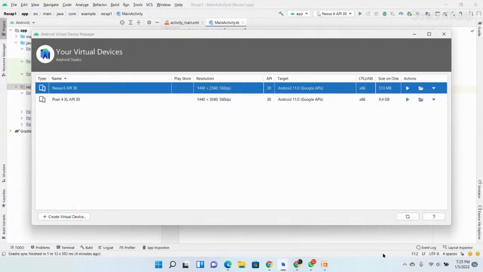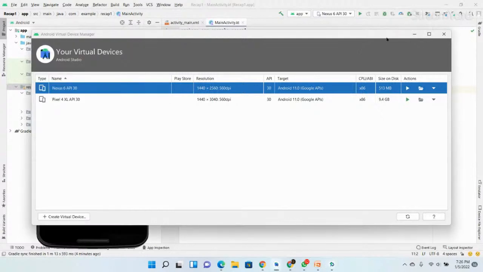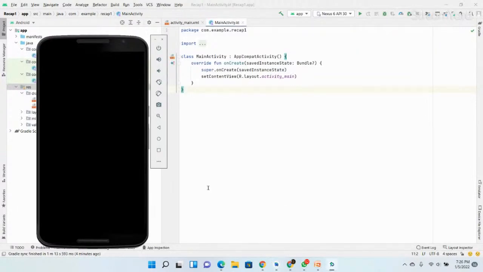Okay, so here you can see the Android emulator. It's just going to load in a few minutes. And here you see Android, a device Nexus 6. It's going to power on.